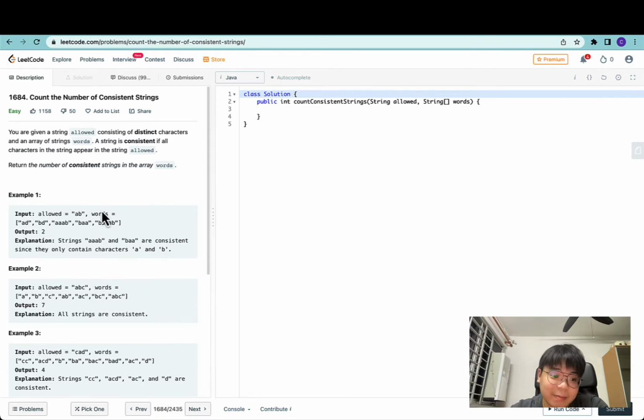In the first example, we're given allowed equals A and B, and words equal to an array consisting of 5 words. In this case, the words AAAB and BAA are consistent since they only contain A and B.